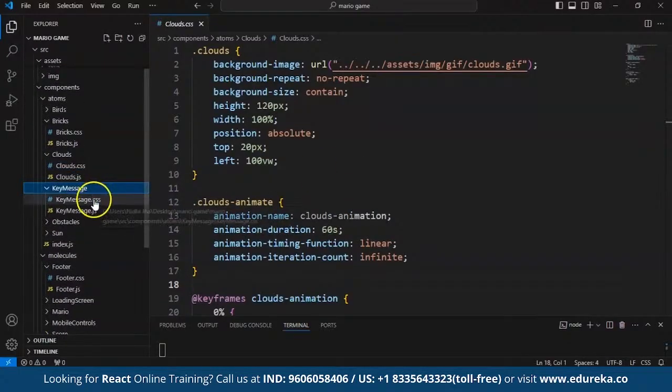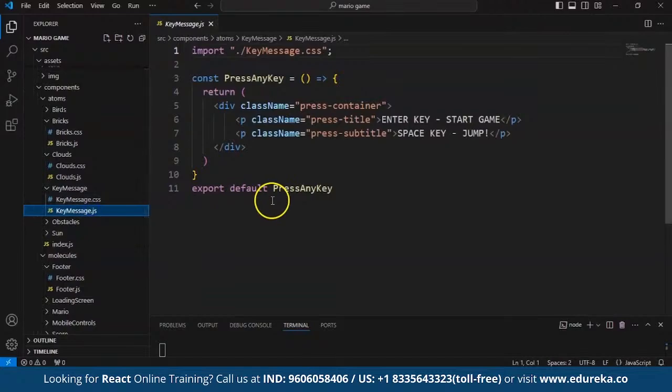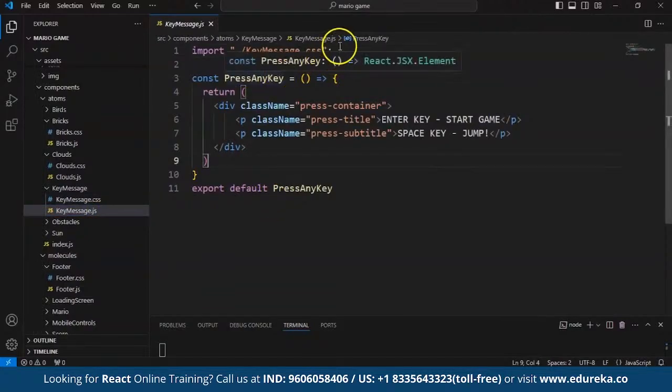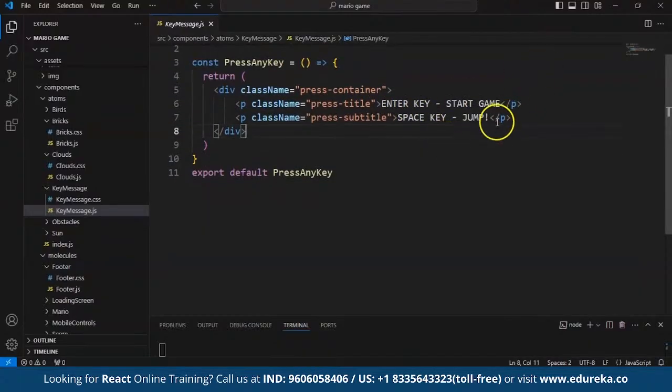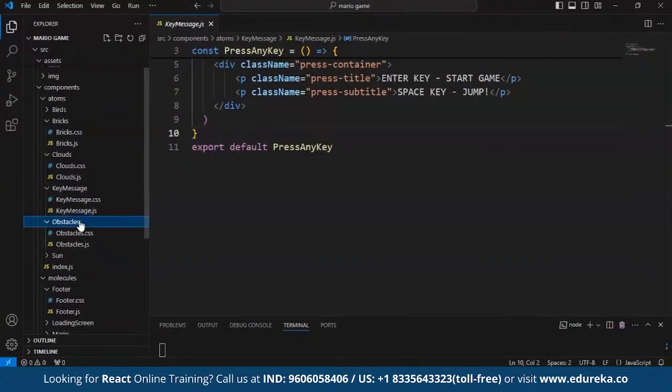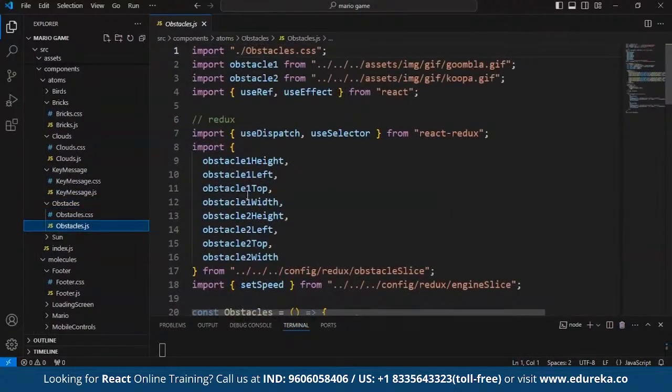After that we have this key-message.js. Inside this key-message.js, first we have imported the key-message.css for the styling. Inside this we have basically created one press container, and we have given two paragraphs including enter key and space key. Here enter key is for starting the game and space key is for jump. After that we have included obstacles. So now let us look at the obstacle.js code.